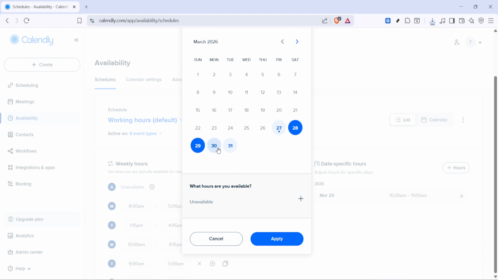If you only need part of the day blocked, remove the time ranges that cover the hours you don't want available and leave the rest visible. You can always come back and fine-tune this later if plans change.